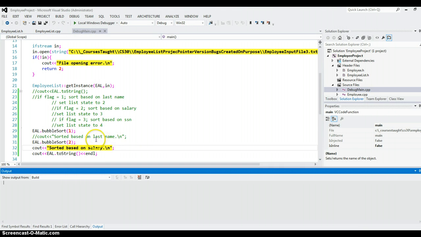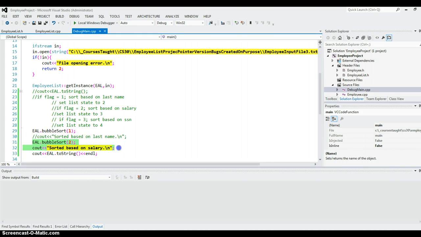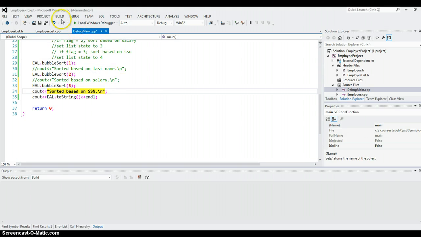Okay, and then I do sorted based on social security number. Sort 3. I'm just going to use short, SSN, okay? And do rebuild all.